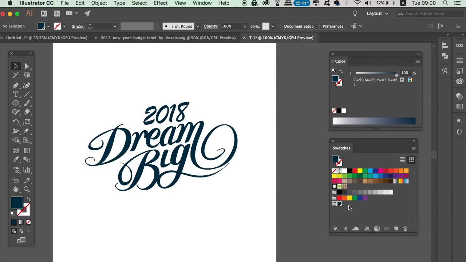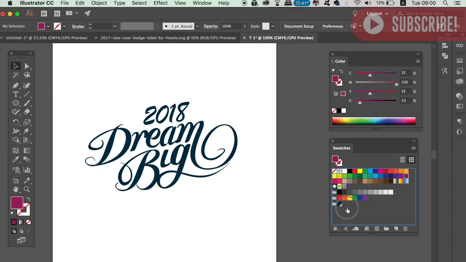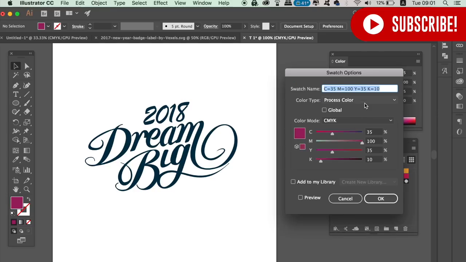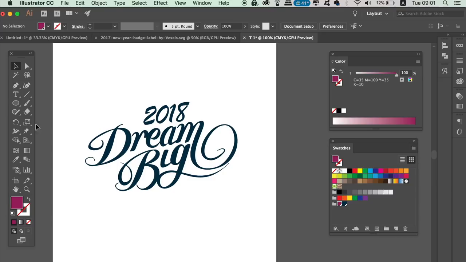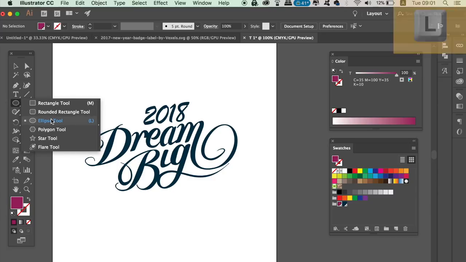I'm going to make a circle design, and I want to use a deep purple. So as before, I'm going to click and drag the color, but this time into the swatch library that I created, and then change it to spot color. You can find the ellipse tool here, or you can press L on your keyboard. Then hold down shift to create a perfect circle.